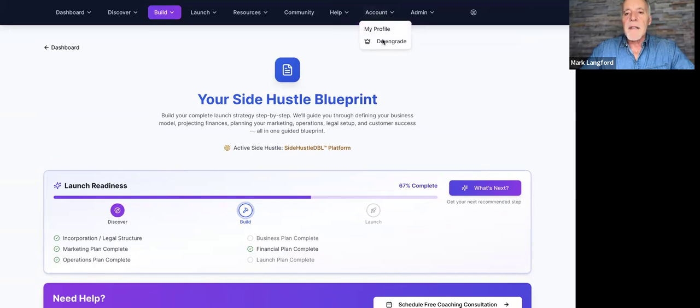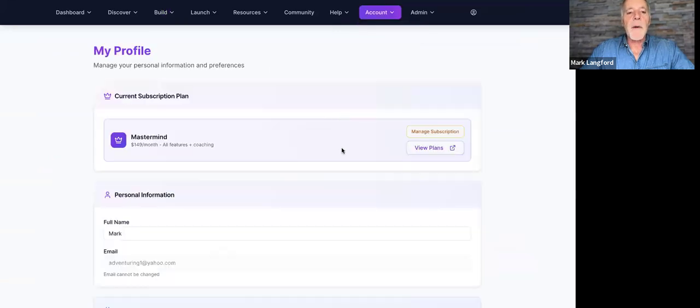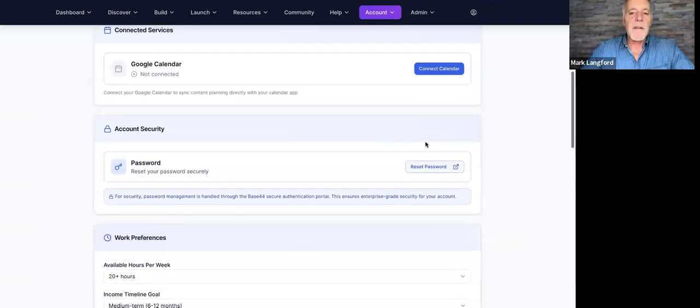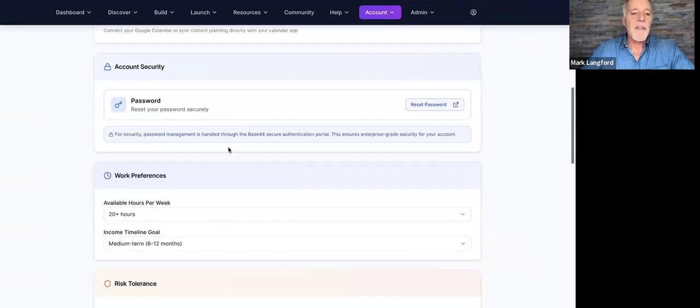And let's see. So then you can look at your profile here. You can upgrade and downgrade. It's telling you what your subscription level is. You can view and manage your plans here. You can update your content. You can connect your Google Calendar for your content. You can change your password.